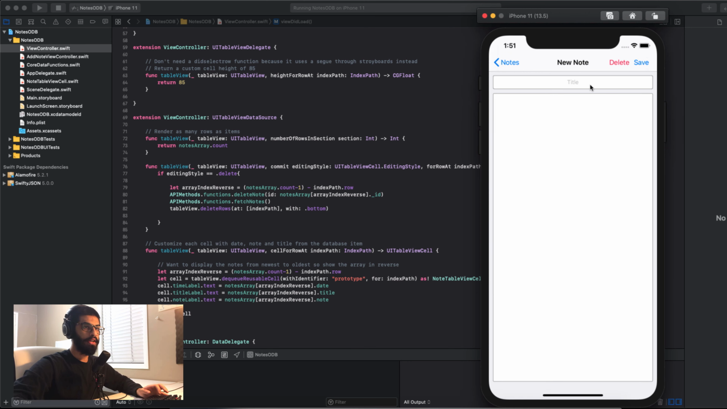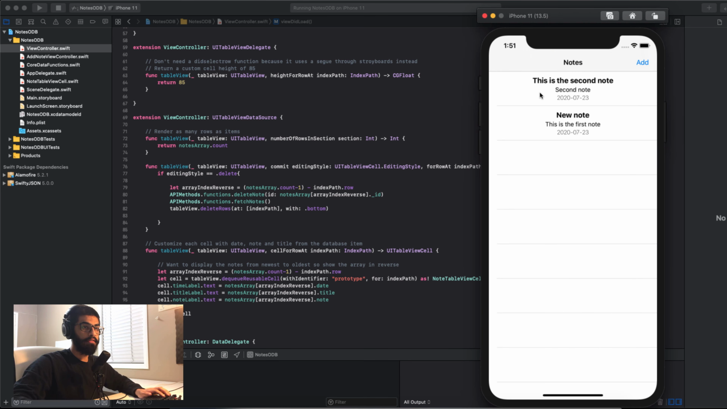And I can add a new note, so I can write new note. This is the first note, and I can save that. And I can add multiple notes as well, so this is the second note. And it'll save the date as well with the title and the actual note itself. And this is all being saved to a database.